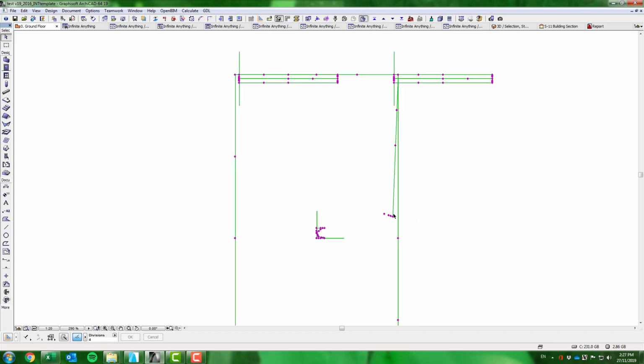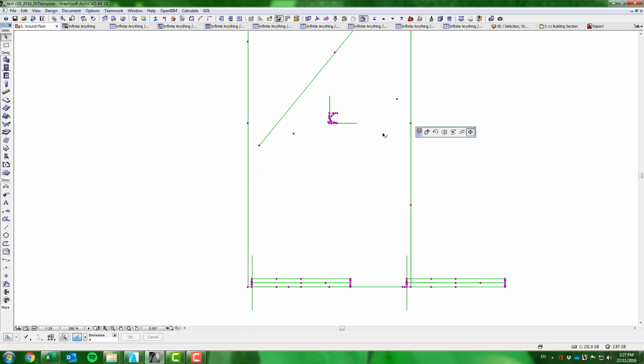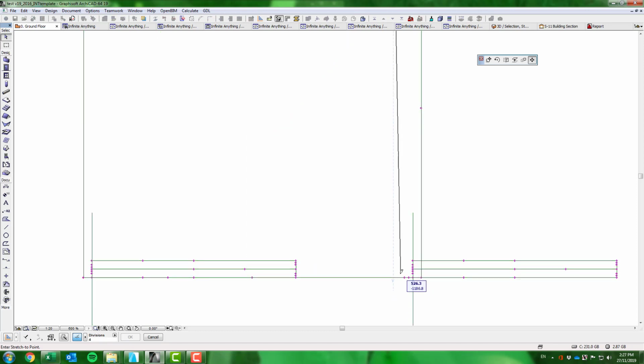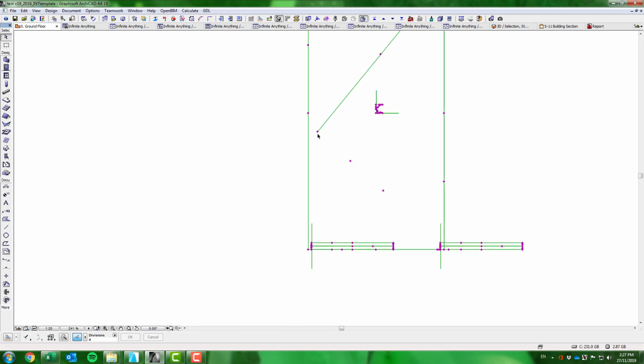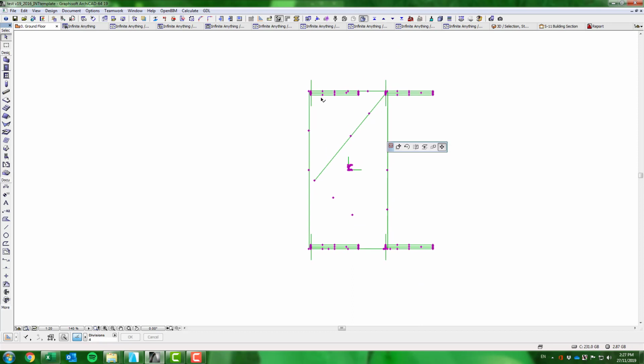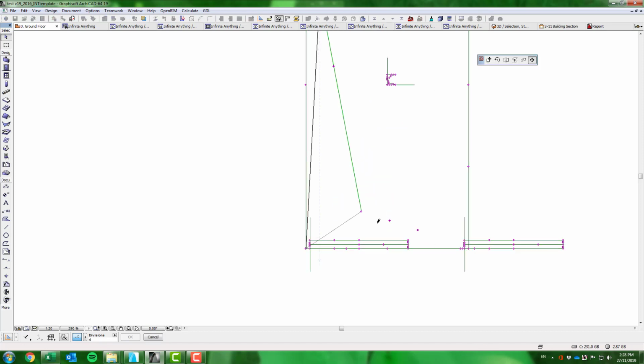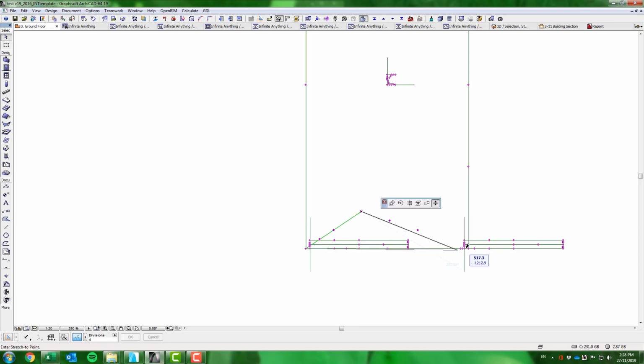Here. We're going to need a couple more nodes, so the last node will go there. It's going to get a bit messy with all these nodes, but this is fine. Take a node up there. Bring another node down to this corner. And take this node into that corner. And let's have a look at that in 3D.